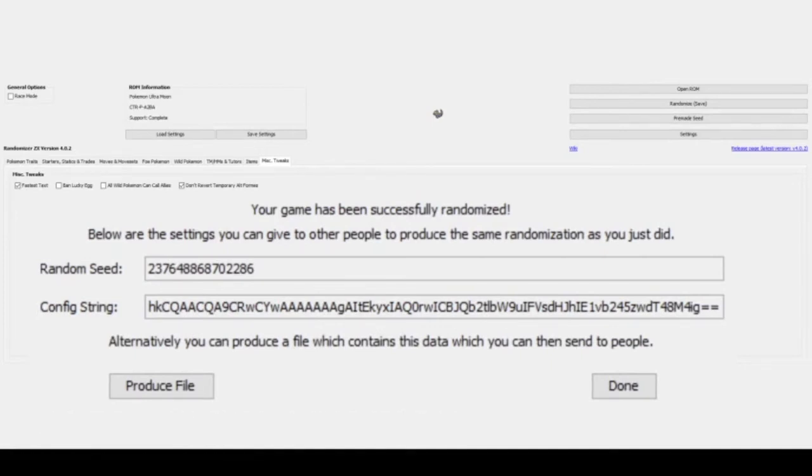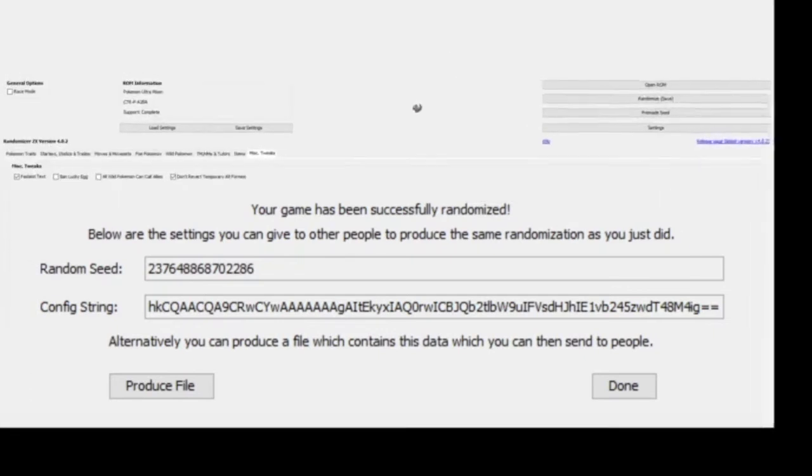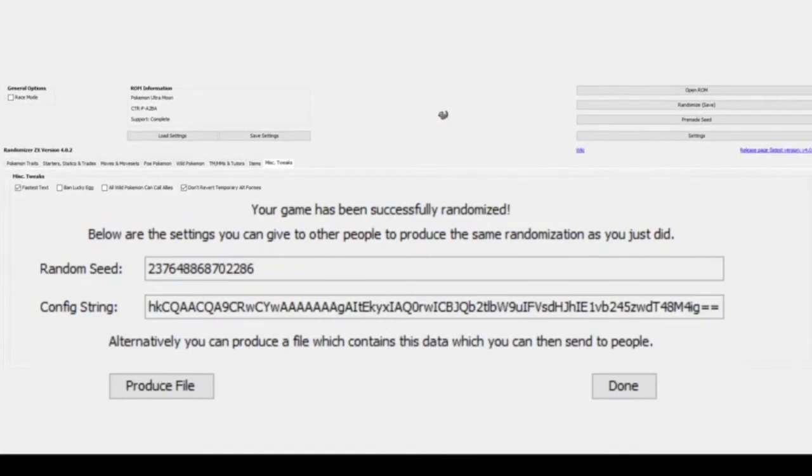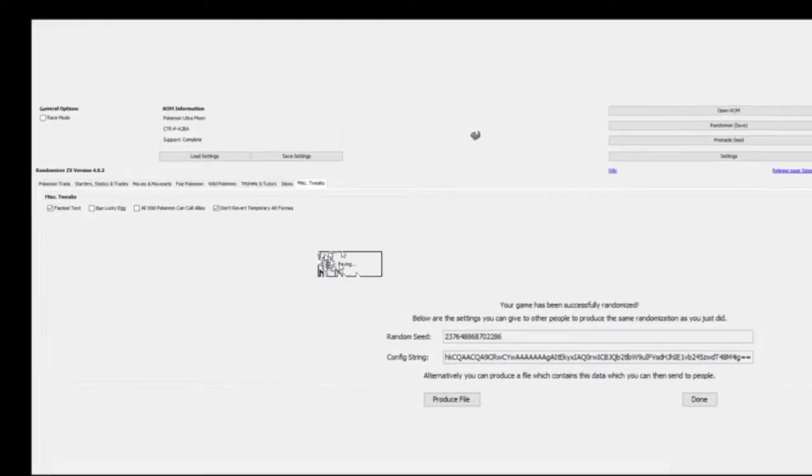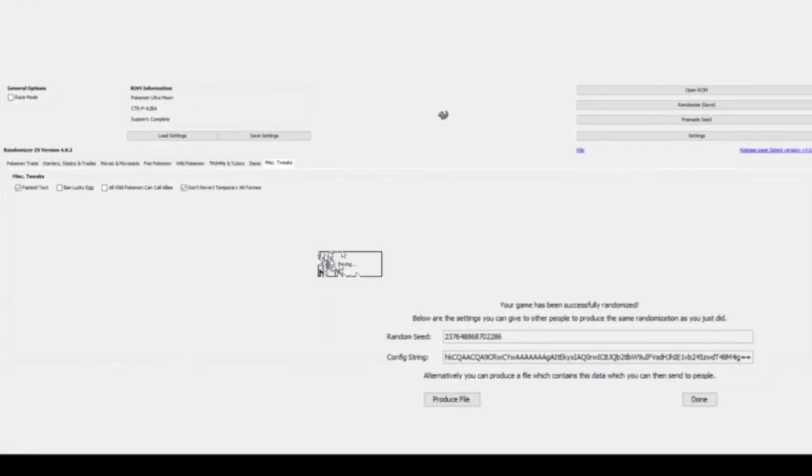So what you would do with this, I should probably shrink it back down, huh? Nope, that's the wrong window. Shrink this back down and I'll put it in the lower corner so you can still see everything. Sorry for it moving around. So I'm also going to produce a file.